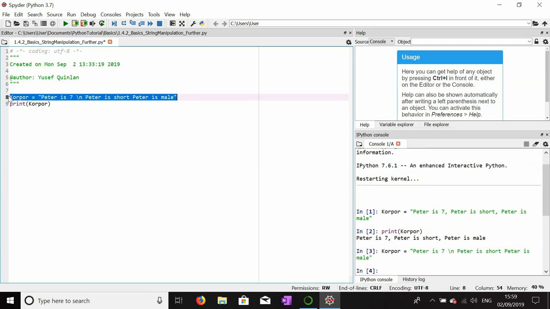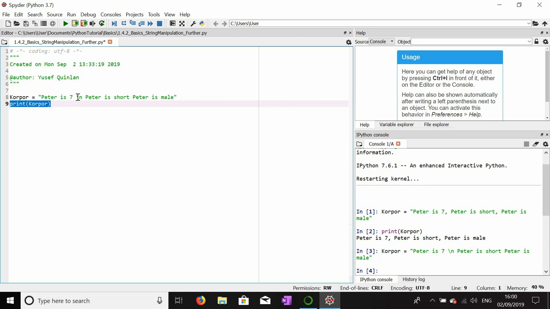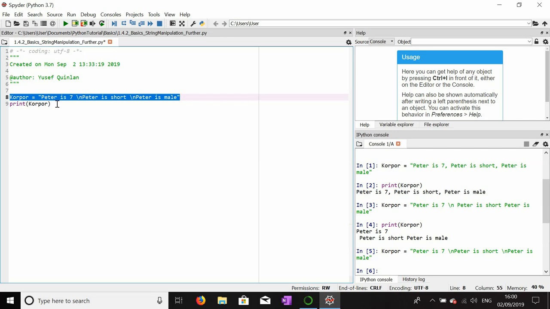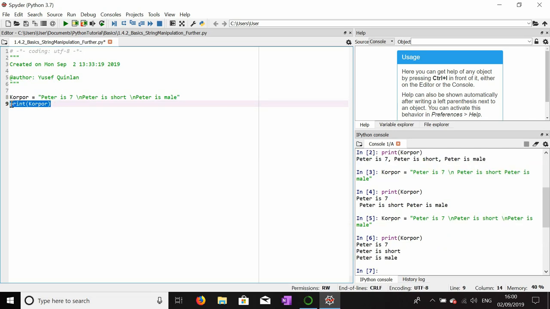So where the slash N is, there should be a new line, and we should see that Peter is 7 is on its own line, and then Peter is short and Peter is male are both on one different line. See that? Peter is 7, Peter is short, Peter is male. Now I need to get rid of that space just to make it a bit more appreciable. Put another N here, and this should be good to go. We should have all three facts on three separate lines.